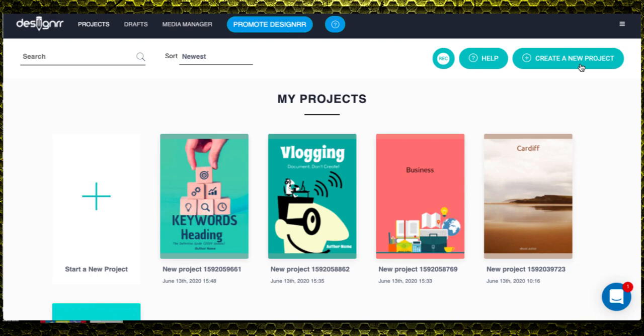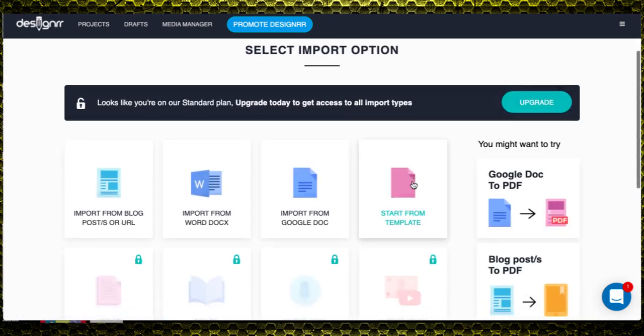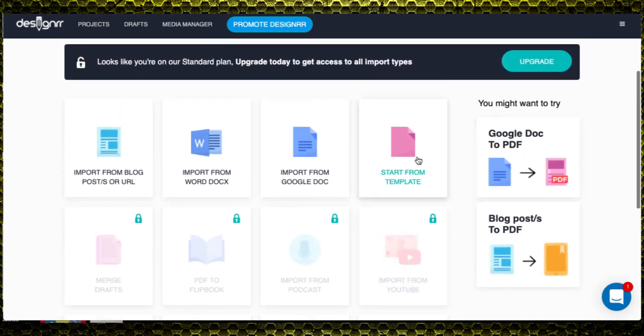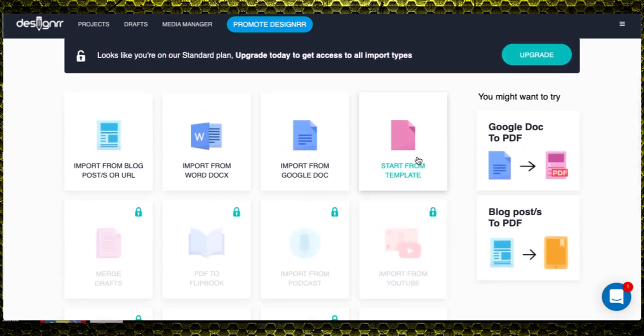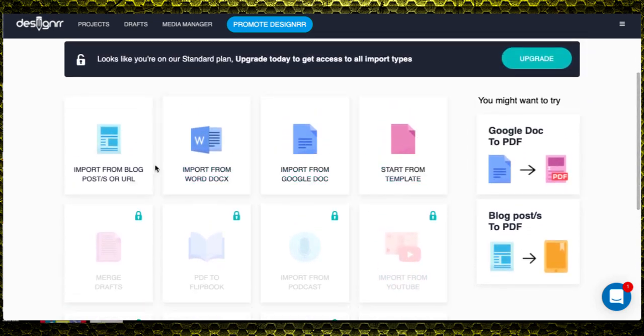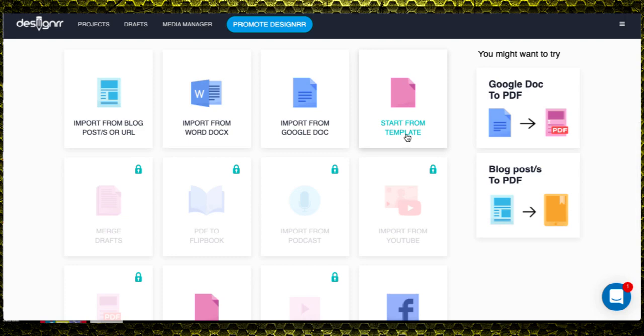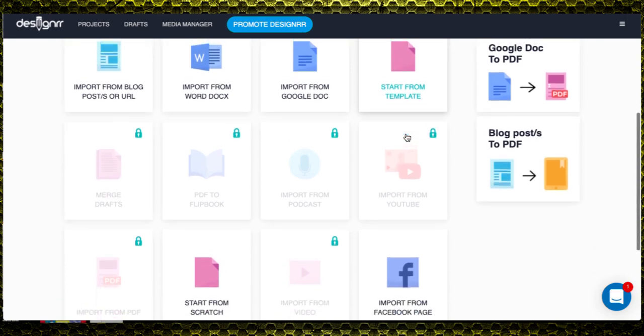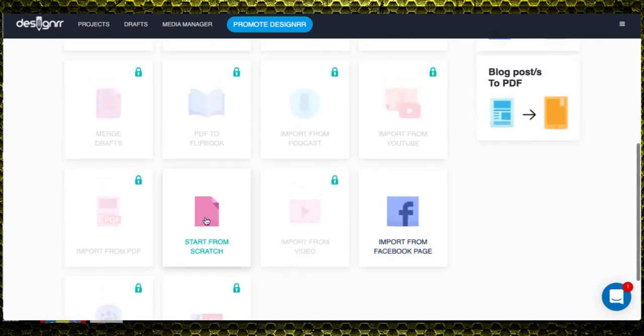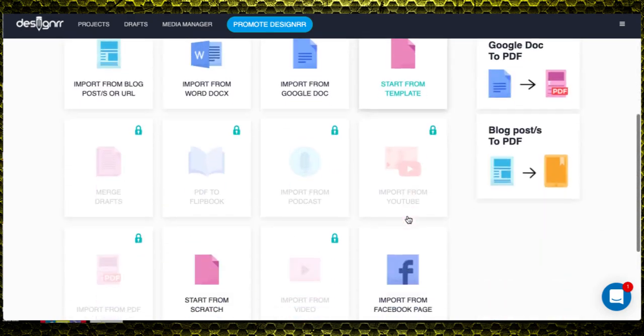So if I actually wanted to create a project, I could come over here and just hit create project here. And then I've got a variety of ways that I can actually bring the information here. So step one is actually bringing the information into the system. So I can import from a blog, import from a Word document, import from a Google file, or start from just a template and actually just fill in the various blanks myself. I can also start completely from scratch, or I can import from a Facebook page.